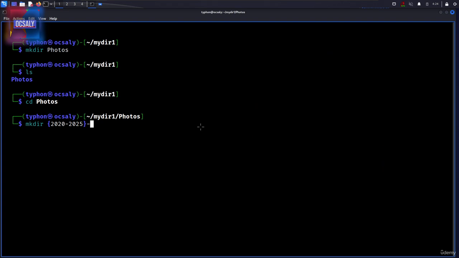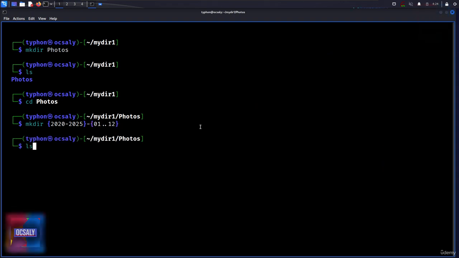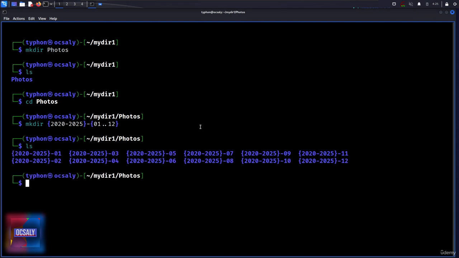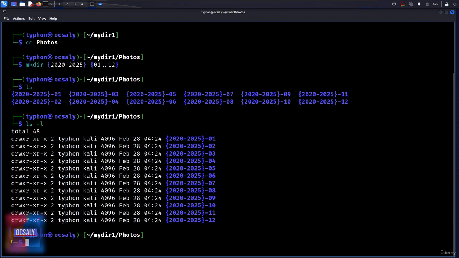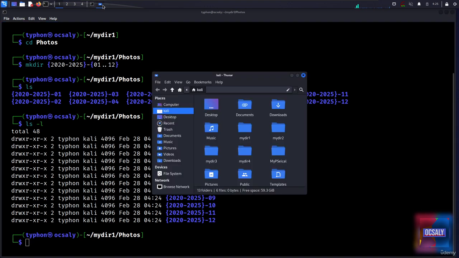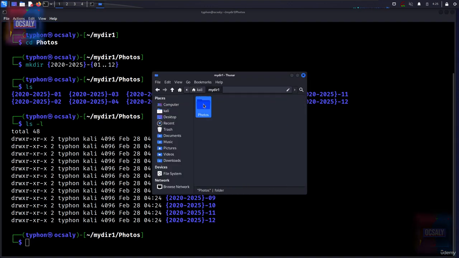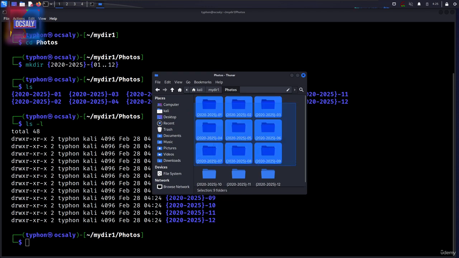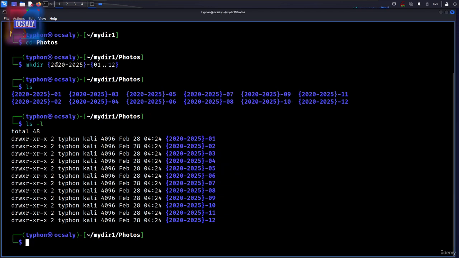In order to do that, we will write 01 to 12, and let's press enter. Let's see the magic here, ls, ls -l, and as you can see, actually we made a mistake because we wrote it like that. So let's see what we created. Instead of writing this, we have to write two dots. So clear, let's write it again.